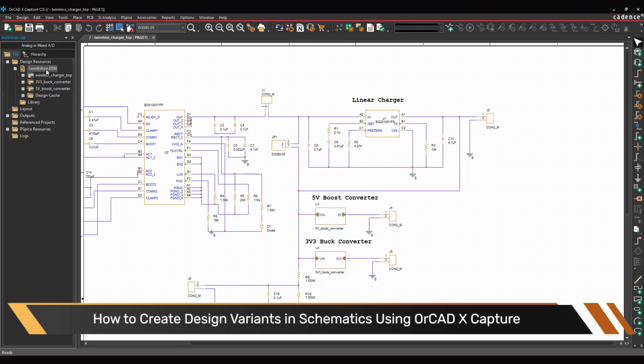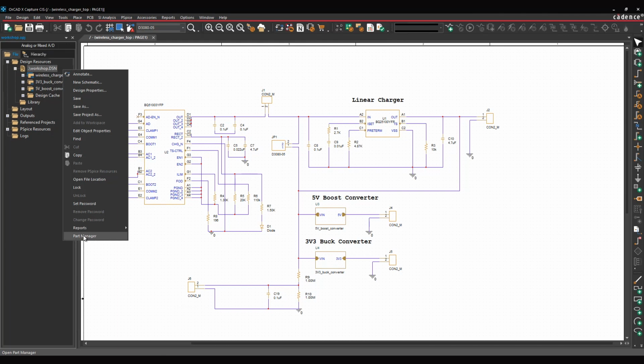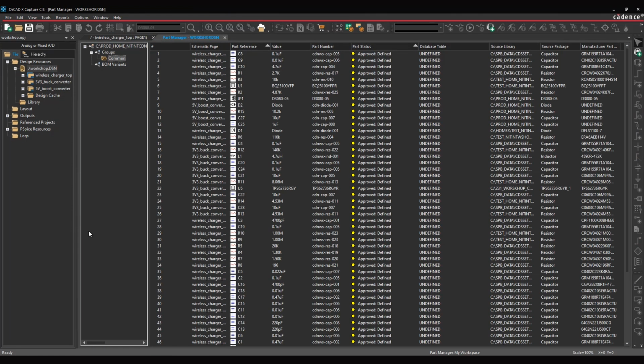OrCAD X Capture allows users to create variants of a design using components from their workspace or cloud library. After completing your design, open the Part Manager. It will display a list of all the components in your design based on the default workspace library database.